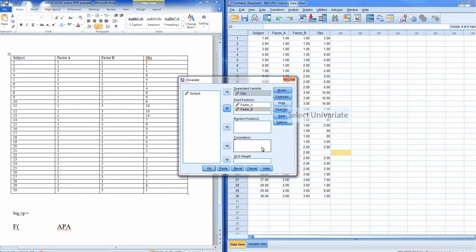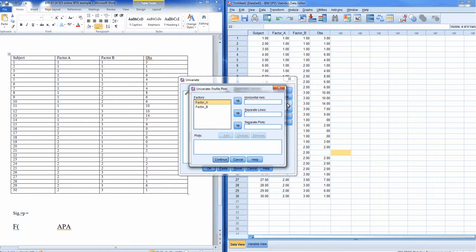Now, there's a couple things I want to do under the options here. One, I want to create a plot. Okay, so horizontal and separate lines. Depending on your preference of how you want to see the graph, it's which one you'll put. You can put, for example, factor A in the horizontal lines, or you could put it in the separate lines. It's up to you. But I'm going to go ahead and just put factor A into horizontal axes.